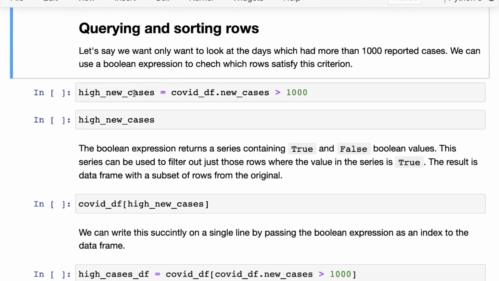Okay. So now let's look at querying and sorting rows of data. Let's say we want to only look at the days which had more than 1,000 reported cases, or we want to look at the days which had less than 100 cases, and we can have many other criteria like this.